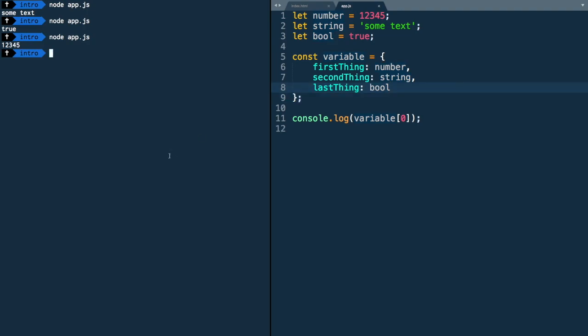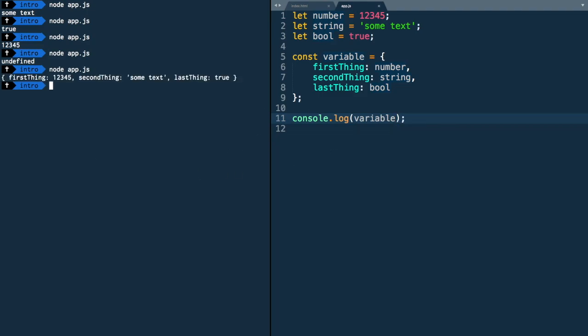So now we run that code, and it's saying undefined because I've still got the array syntax in there. Take that out. We're just outputting now this object that we've made, a list of things. But rather than saying we want to get the first thing or the second thing, the third thing, we can call them by name. So we can say we want the second thing. Here I've got the variable name followed by a dot, followed by the name of the thing I'm after. Run that out. Boom, some text.